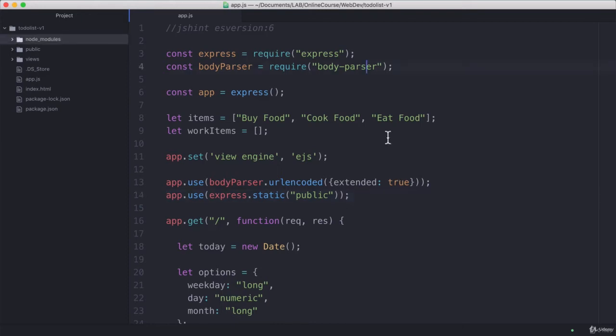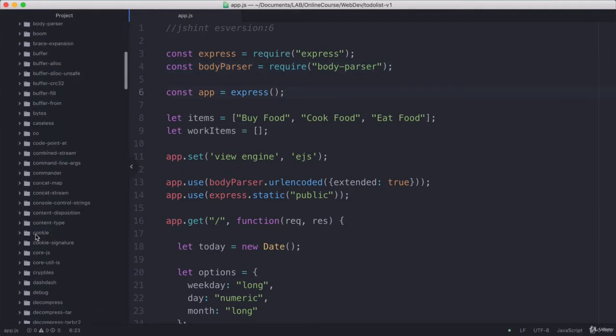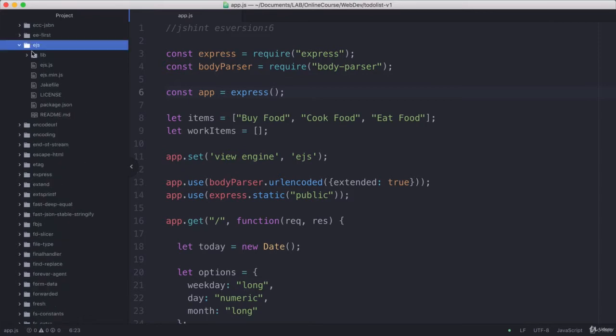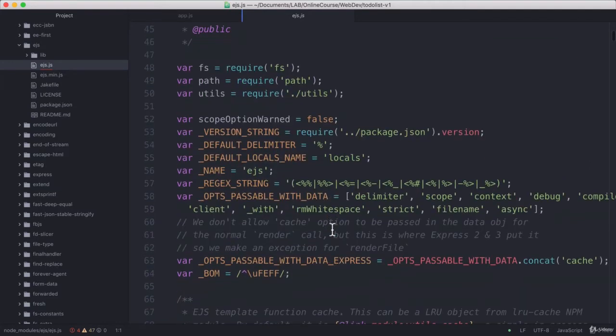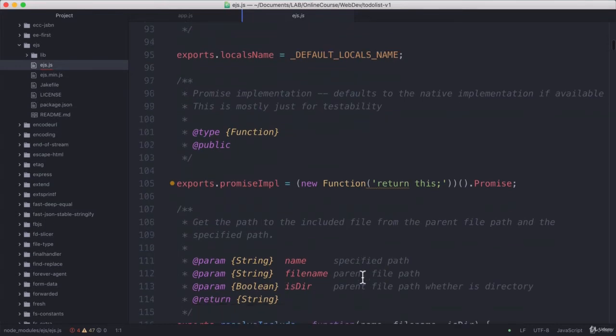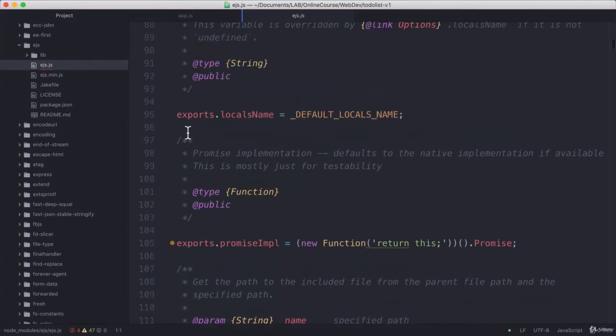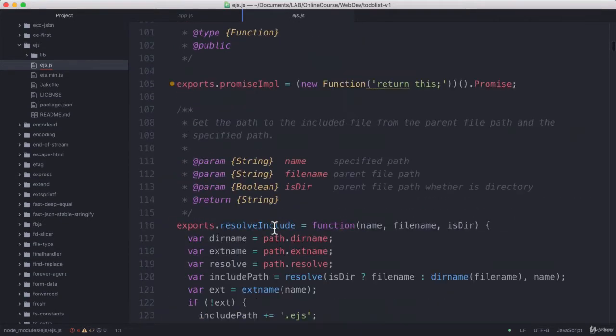So far in our code, we've been using and requiring all of these node modules, for example, EJS or Express and Body Parser. But how does it actually work? If we take a look inside our node modules and we go and just find where EJS is, and we click on ejs.js, if you scroll down it, you can see that there's some variables which we already know about, there's some functions, but there's also a whole bunch of these exports, exports.this, exports.that. So what exactly is that?